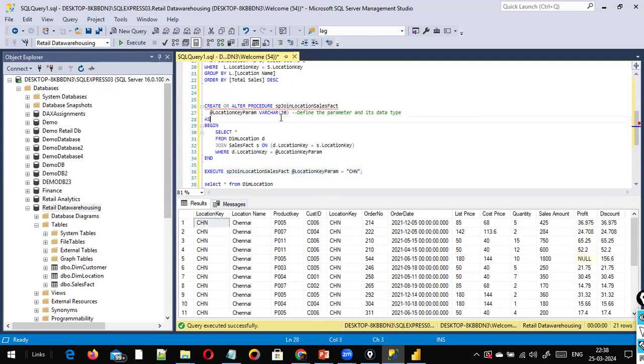So what is happening here? I created a procedure by the name SP join. This can be any name, but give some meaningful name. Okay. And followed by that, you can specify the parameter name. You can specify more than one parameter, but the parameter name should be prefixed with the @ symbol. Followed by the @ you need to specify the parameter name, and followed by the parameter name, you need to specify the data type and the width.